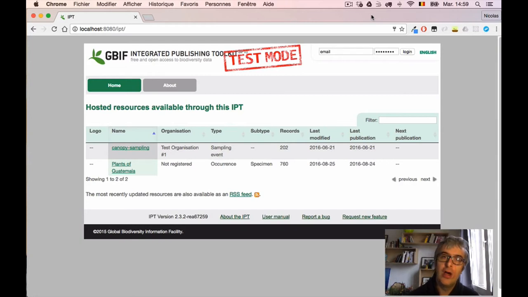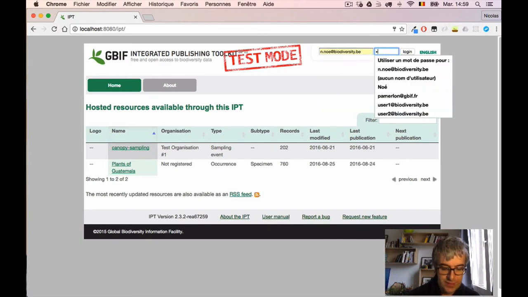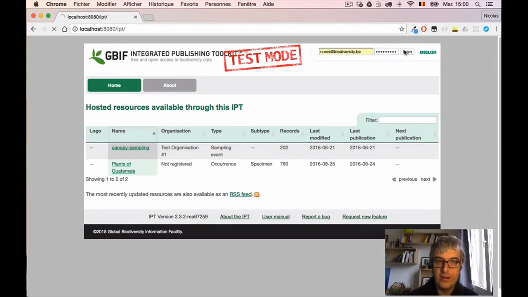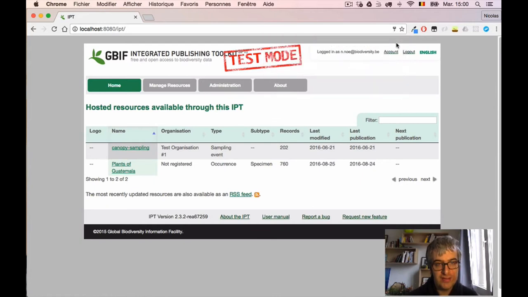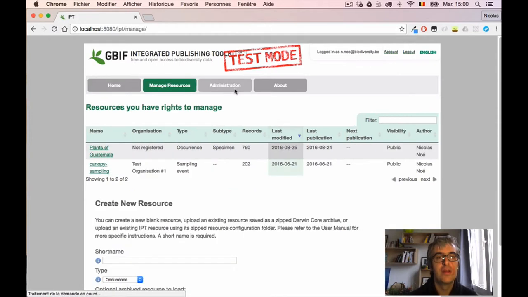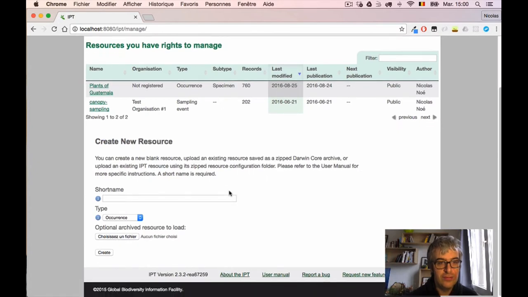So let's go. The first thing I need to do is connect to my IPT instance. So I type my credentials and I click the login button. Now we will have to create a new resource or a new dataset. Those words are synonyms in the IPT. I go to the Manage Resource page, and at the bottom of this page, I have a form to create a new resource. I have to select just two things.